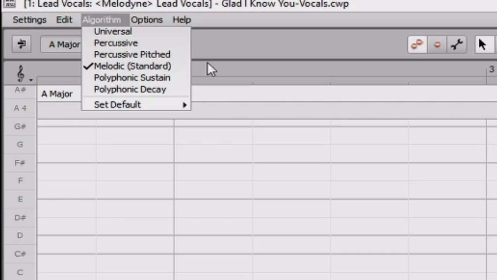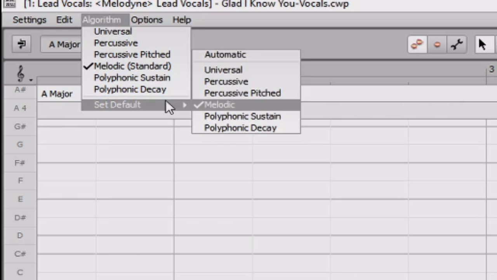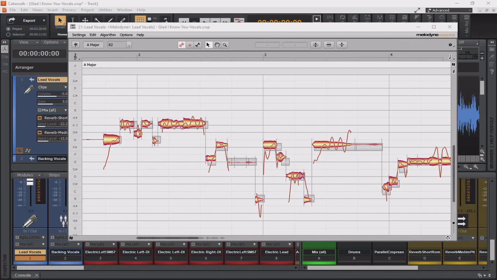The aim is to ensure that the notes you see in Melodyne correspond as closely as possible to the notes that are actually played. You'll notice that in the drop-down menu you can also set an algorithm that will come up by default. Now let's take a look at some of the navigation and the playback functions.